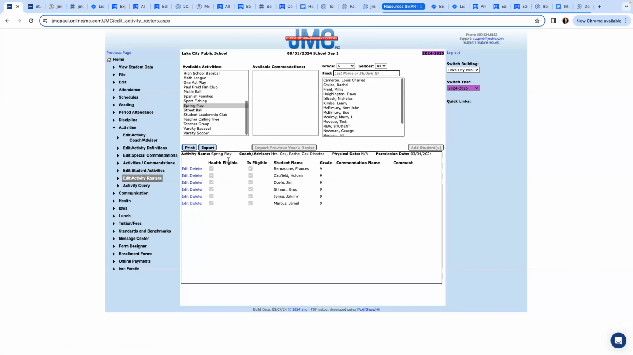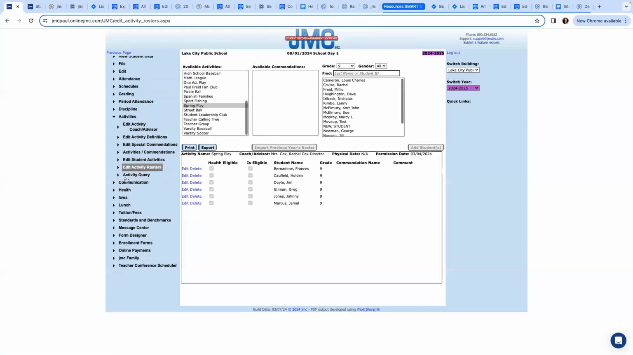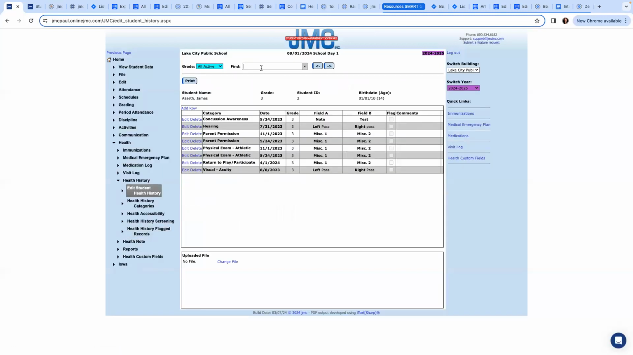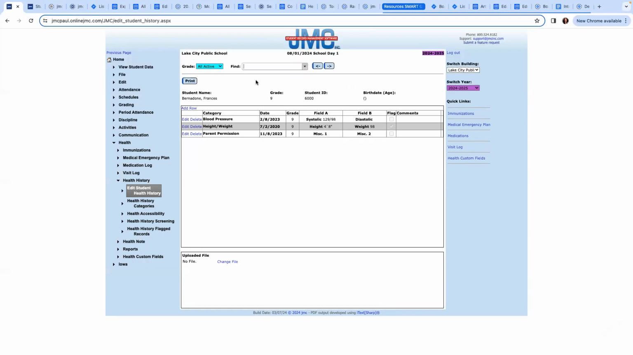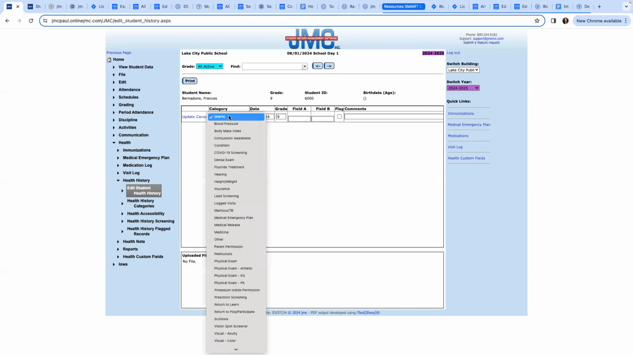We could take a quick look at health eligibility. That is in the health module and health history, edit student health history. So if I take a look at Francis, who is the student that we were just looking at, I can come in here, click add row.